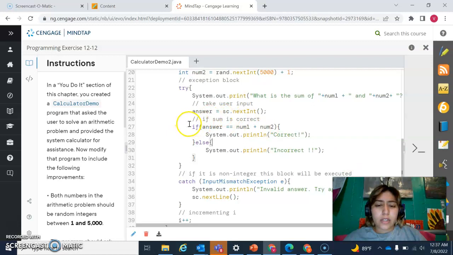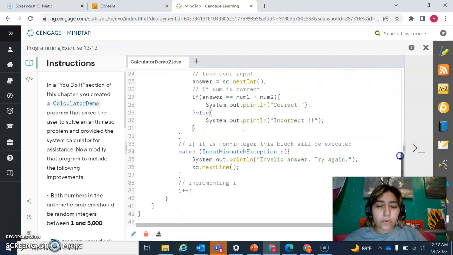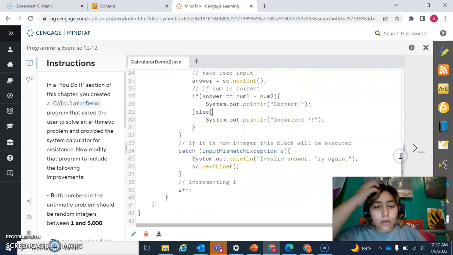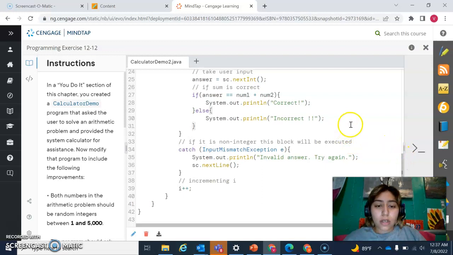The code also has to see if it's correct or not. What is the sum of number 1 and number 2? Basically, the number that gives you the sum, to see if it's correct. It could also say that it's incorrect if you didn't do the calculations right. And if it's a non-integer, it will be blocked.